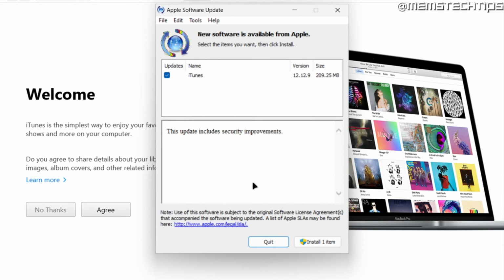If you want to see how to update iTunes, I've made a different guide about that. This was only how to download and install iTunes on Windows.